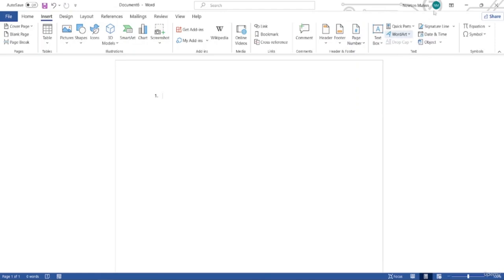And then we have the text options as well. If you want to change the text, quick parts, word art, signature line, or the date and time, you can do that very easily from this text compartment. Then we have symbols as well.